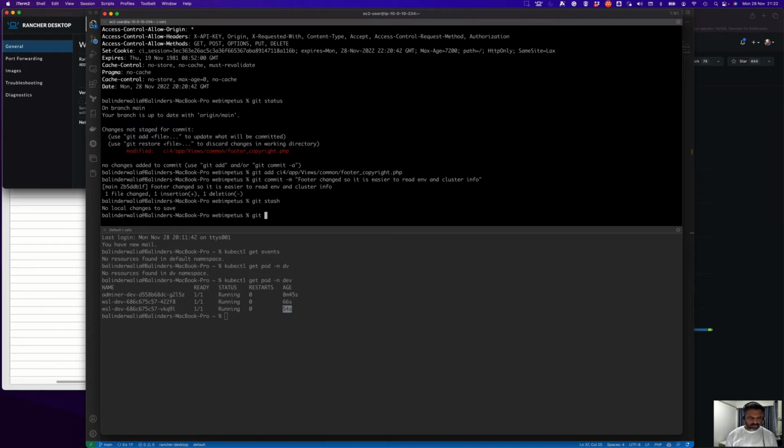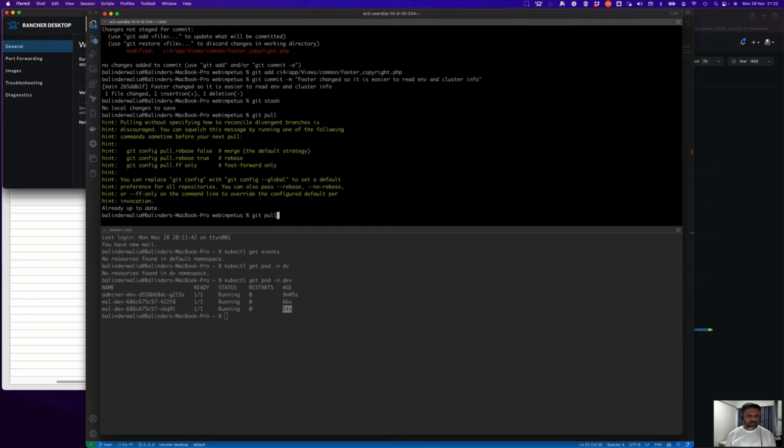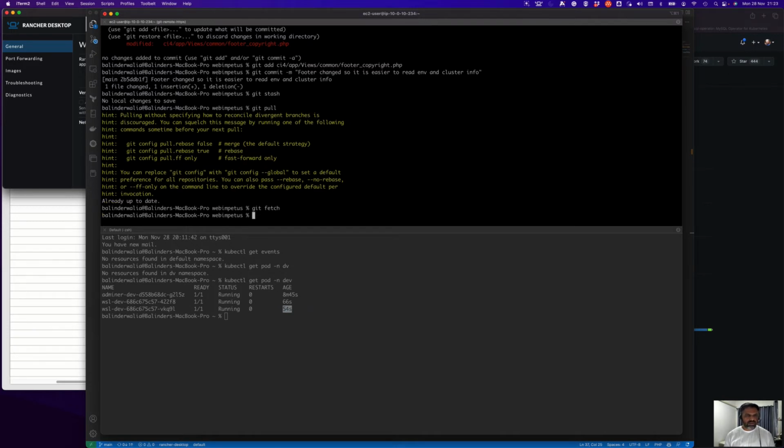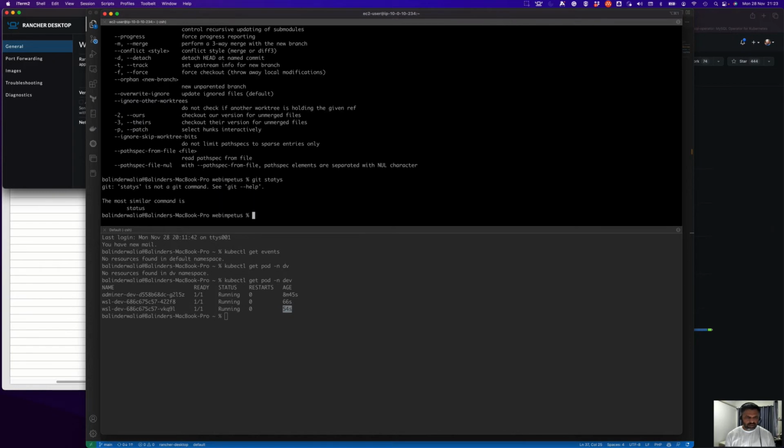And I'm going to do git pull again and get the metadata. Okay, git fetch, because obviously, now I'm going to do git checkout. Let's create a new feature branch, footer changes or whatever. Oh, I think I messed up the GitHub.